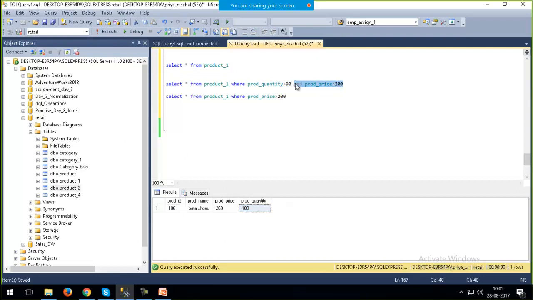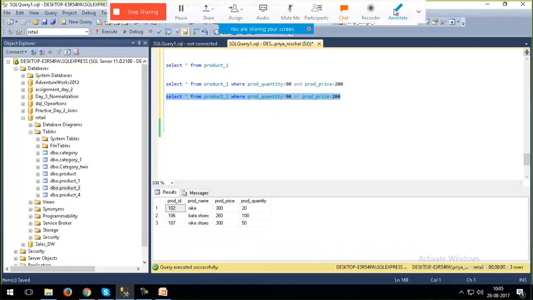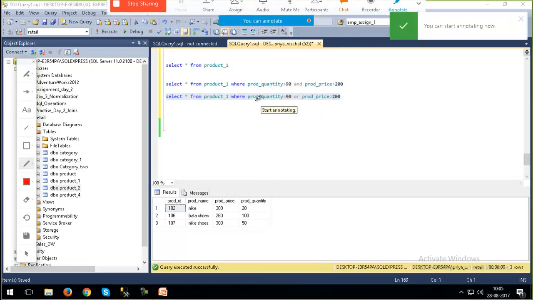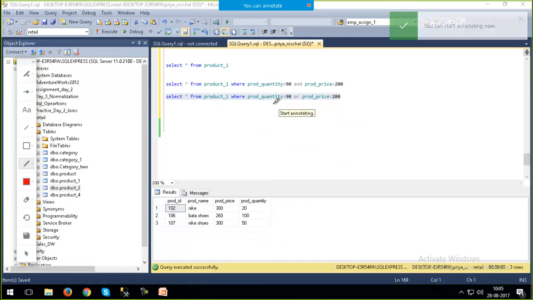So if I write the AND command, both the conditions are to be satisfied. If I write the same command with OR instead of AND, what will happen? Let's see. It's giving me the list of those products with the quantity greater than 90, and not only those but also the ones satisfying the condition that product price is greater than 200.